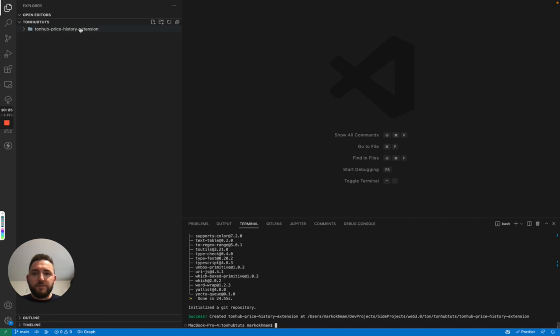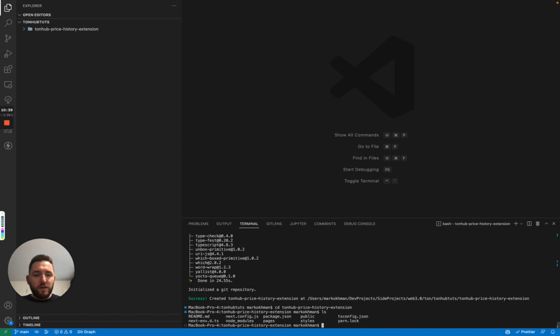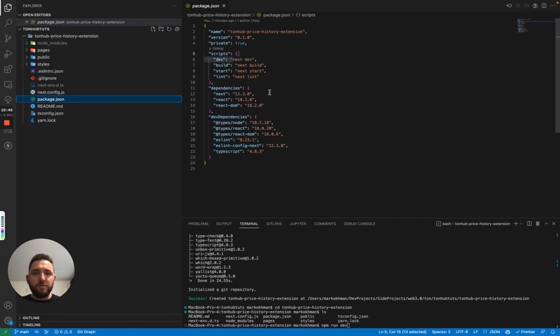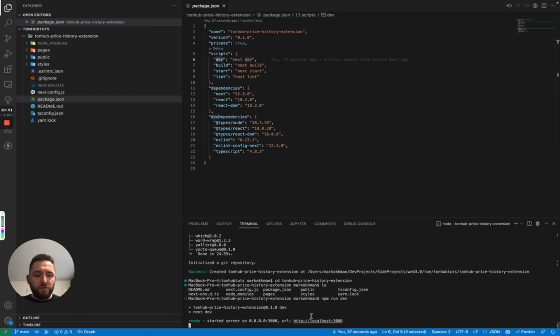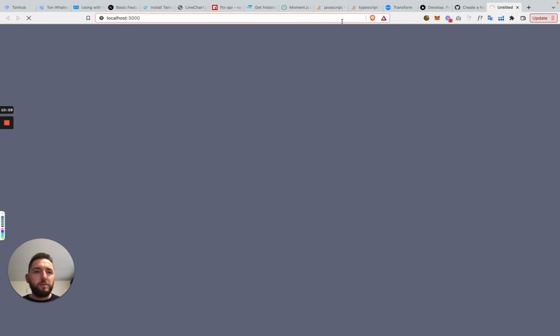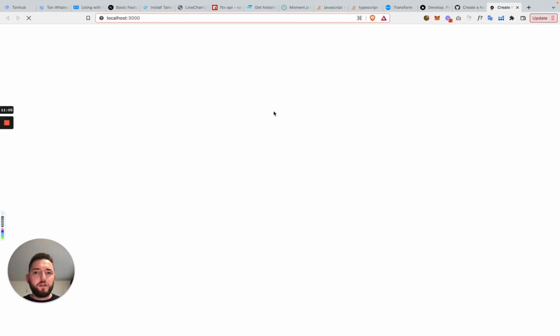Okay, we're installed, and now let's go into this directory, TonHub price history extension. And we're going to do npm run dev, but how do I know that? Because here in package.json there is a dev command. What do we see here? Great. So what happened now? Next.js started a local server where we're going to see our web application running. Let's see what it looks like.